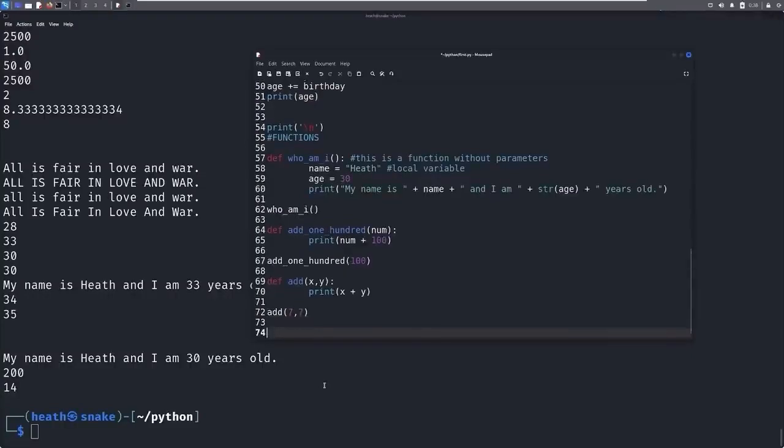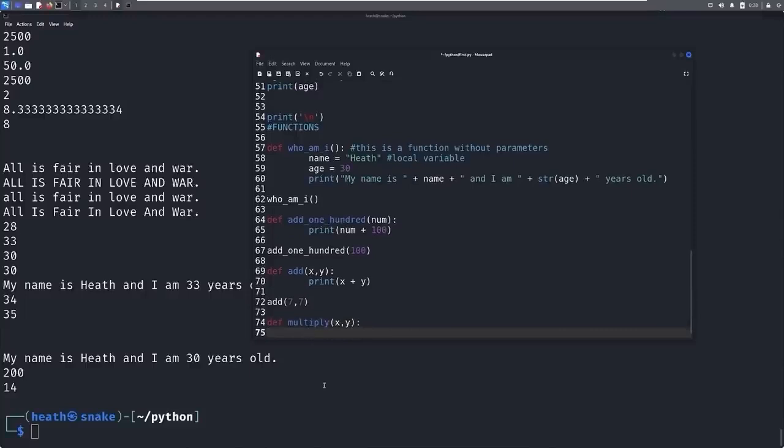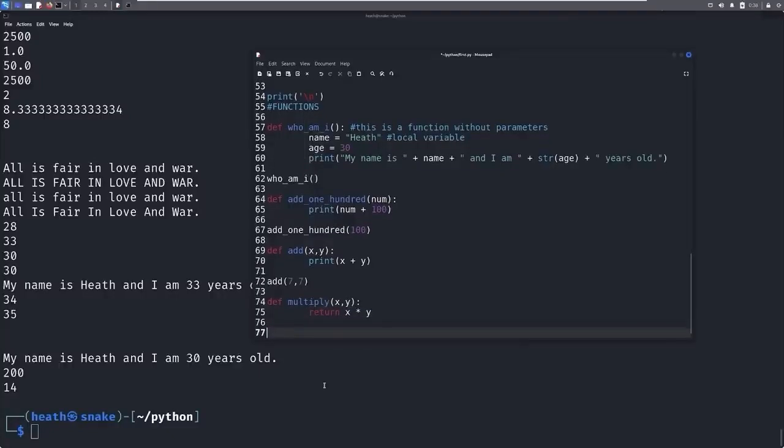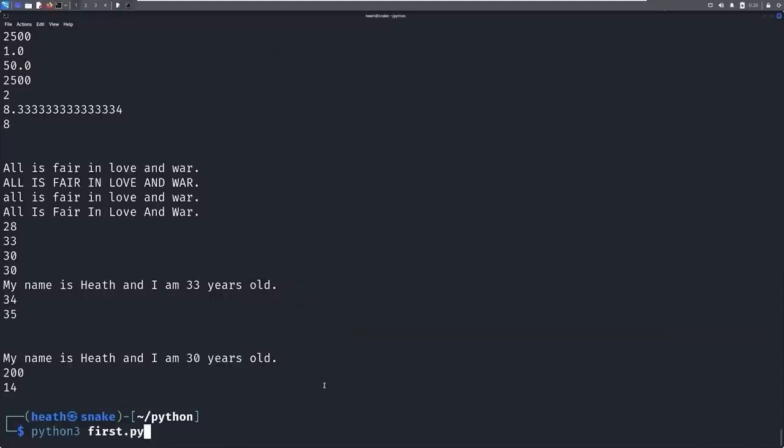All right, let's make it a little bit more complicated then. Let's try adding in here another function. This time we're going to do multiply. We're going to do x and y again. And instead of doing a print, I want to show you something a little bit different. Let's say we just return x times y. Now in this instance, if we multiply 7 times 7, do we get 49? We don't.